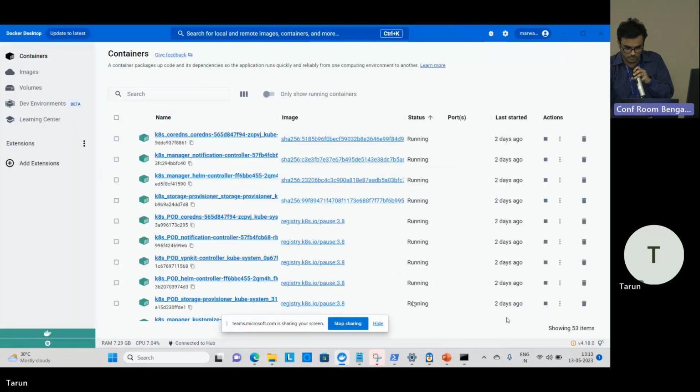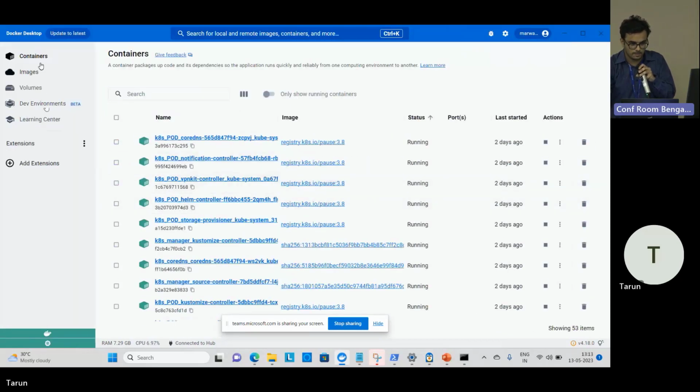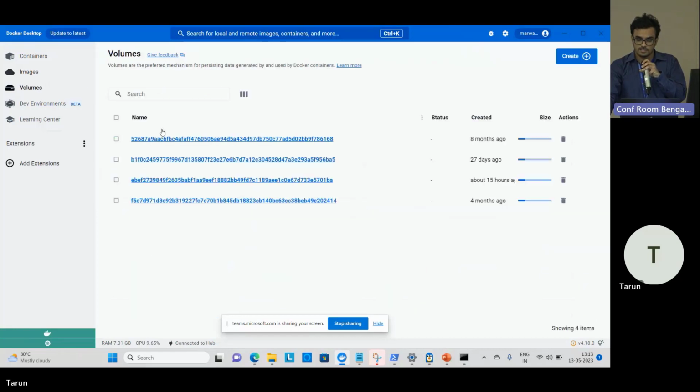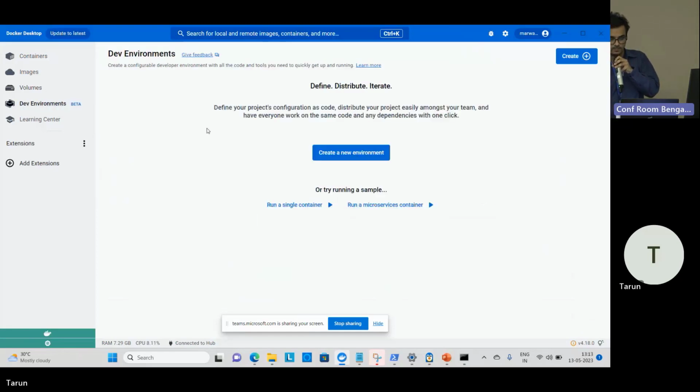So when I go to containers, these are my containers; I've already created images. These are the container images deployed as part of this deployment, and these are the container instance volumes. Every container instance has some volume associated with it, which you can clearly see here. The beauty of Docker Desktop is you can analyze your containers when you are deploying. In real time you can check what is being deployed and what volumes are being procured. And then we have dev environments.